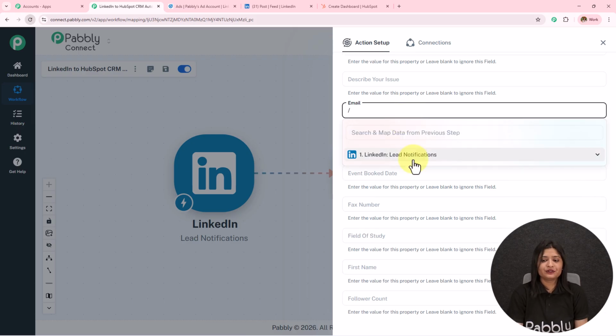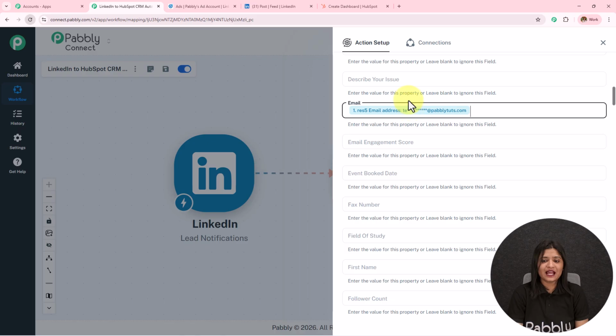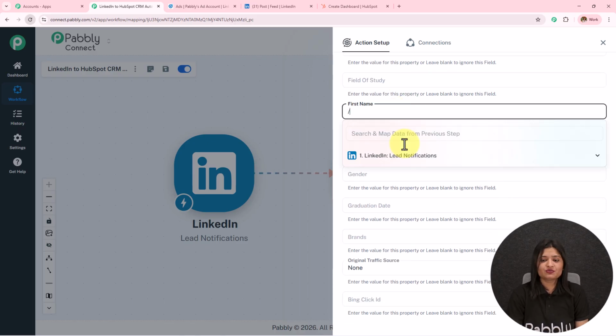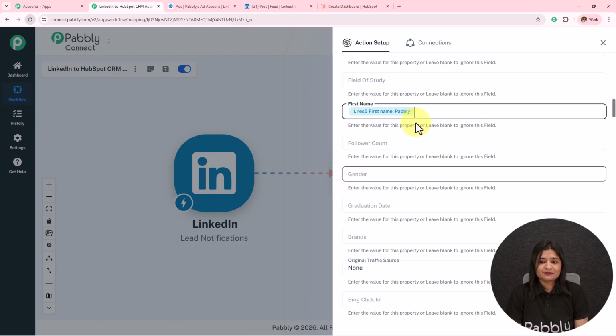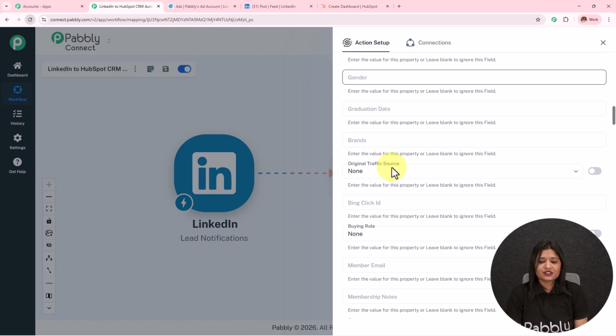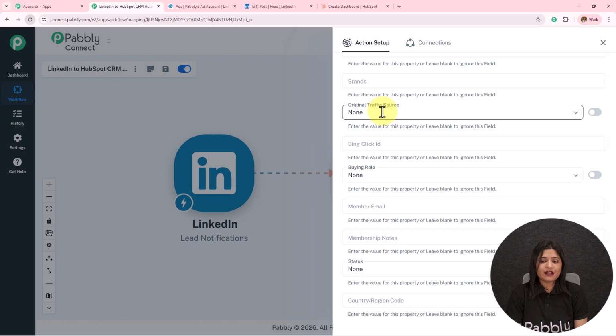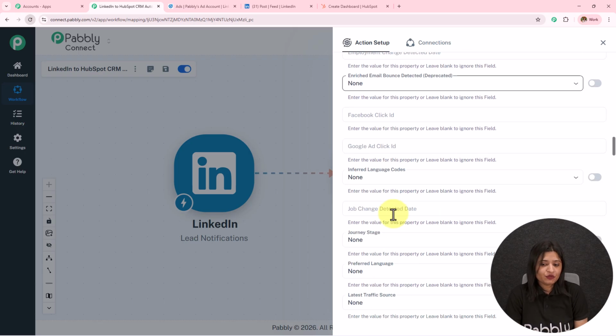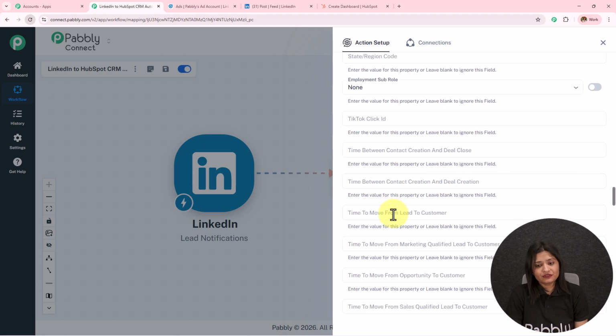So for now, I'm going to skip this, and I will enter my email address, which I have received from the response. We have this first name. I have received the response for this first name as this Pabbly, and then we have the rest of the details again in the original traffic source, buying a role, status. I'm going to keep these as default value, and then for the rest of the fields also.